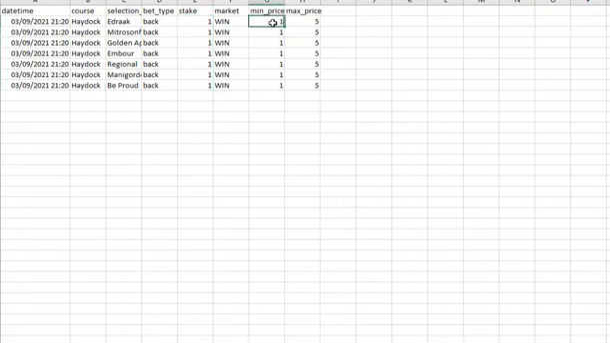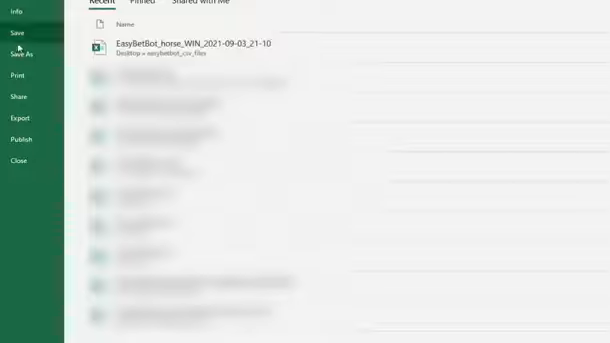Well, we may be looking for 3. Between 3, so we can just pull those down, and say 7. So what this will mean is that when this race comes up, it's going to look for any horses between 3 and 7, and it will back them for £1. Okay, so we've got this here now, and then we save it.